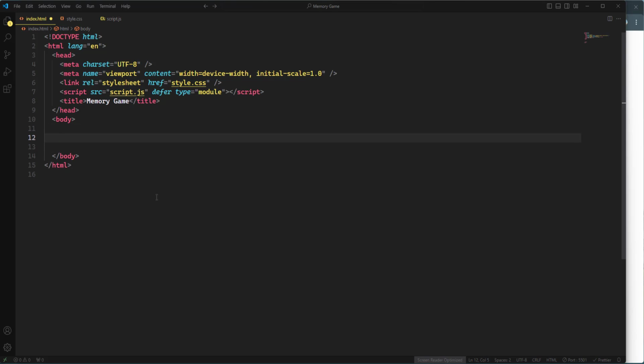Let's open a div tag with the class name container. It will wrap the entire contents of our project. Next, I'm going to open a form element. Let's get rid of the action attribute. We don't need it.